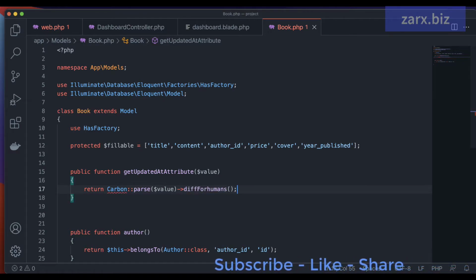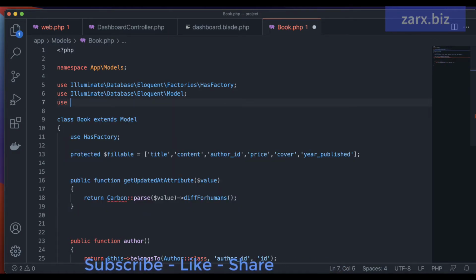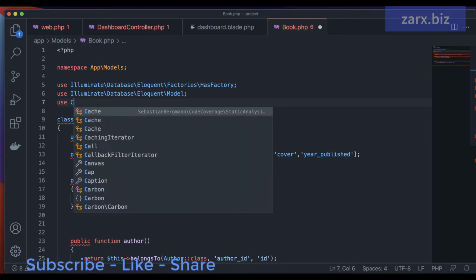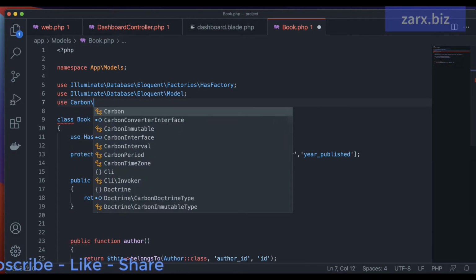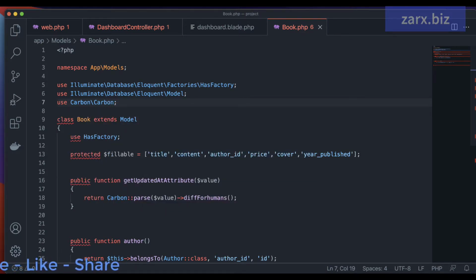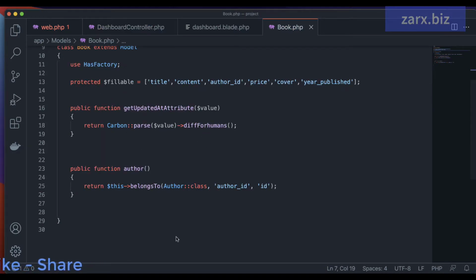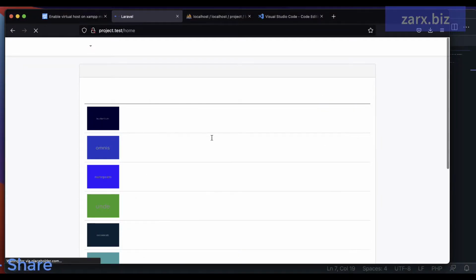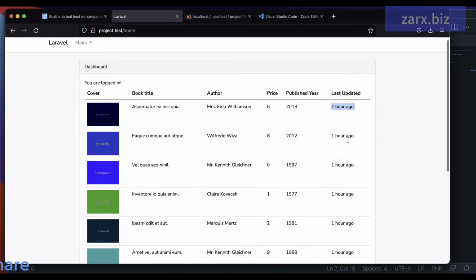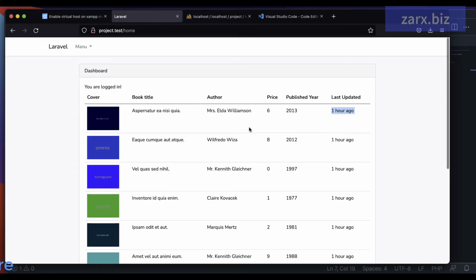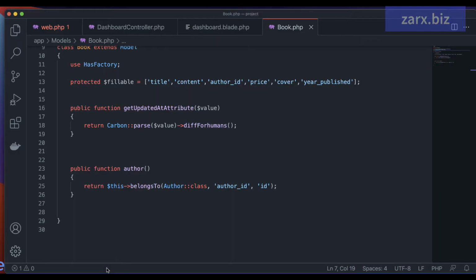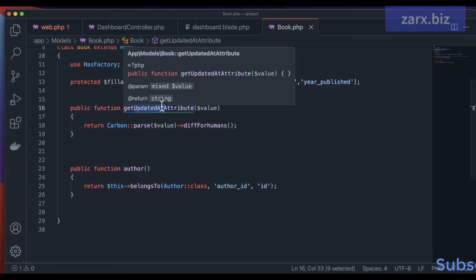All right. Now Carbon is a library. We haven't included it. We can use it here. Carbon. All right, so it should be fine now. Let's go back and see what happens. So you refresh here, and you can see that it's 1 hour ago. So it changed the format. This is something happening in the model. Before we are fetching it, it's automatically updating that particular value and deciding based on this. So it's just updating this particular value.